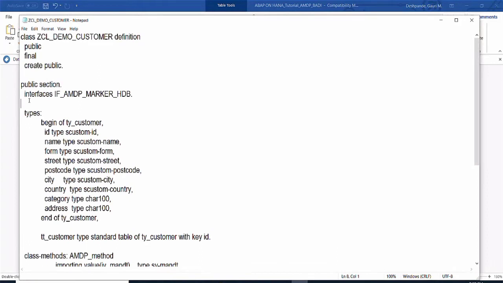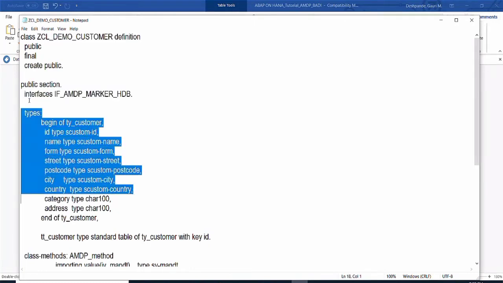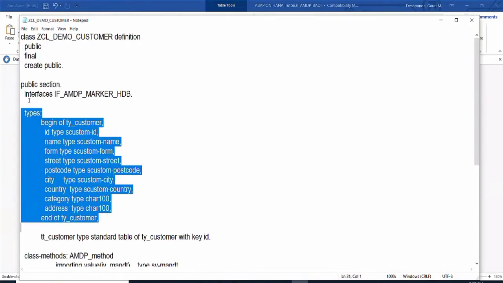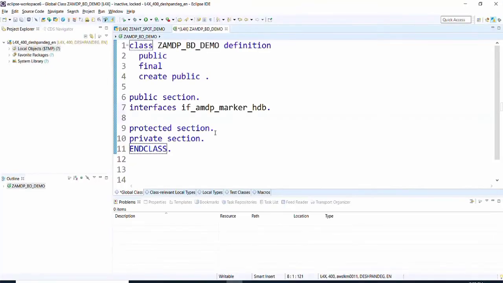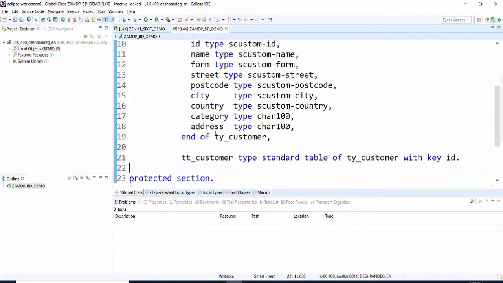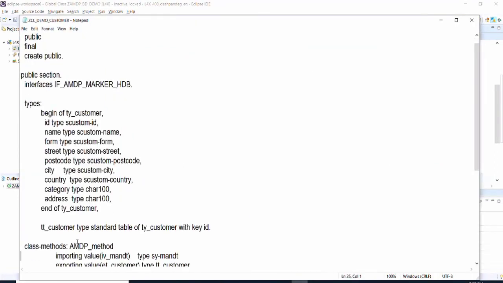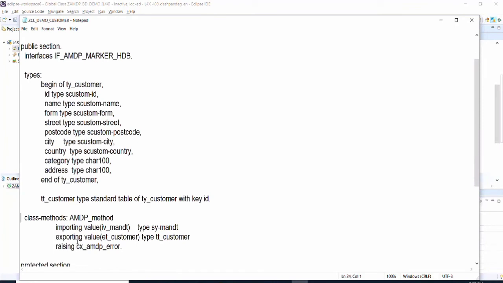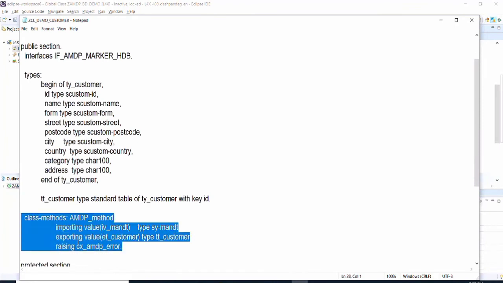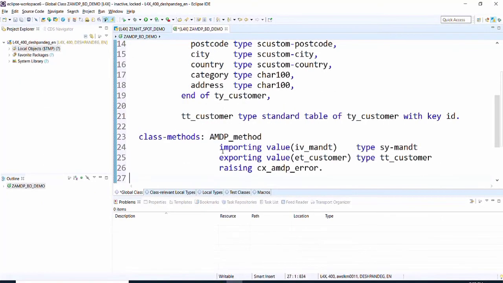In this code snippet you can see this is a class, AMDP class created, and the first thing is the interface AMDP marker HDB is implemented, and this is the same type definition which you have already done in the interface. I will copy this and paste it in my AMDP class over here, and then I will have to define the method. This is a method definition, the same method definition which you have seen in the interface. So the same thing I am pasting over here.